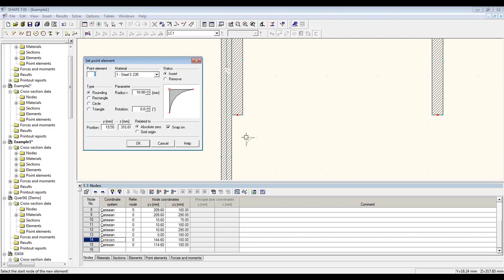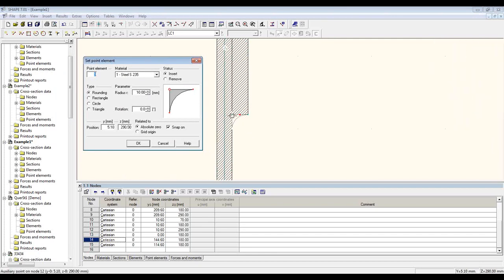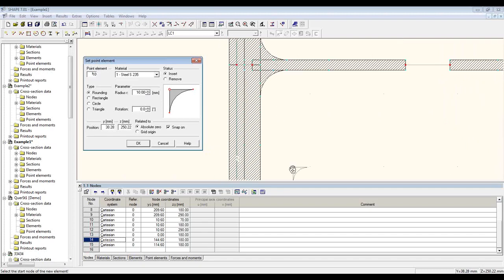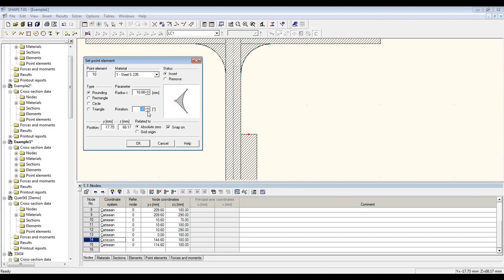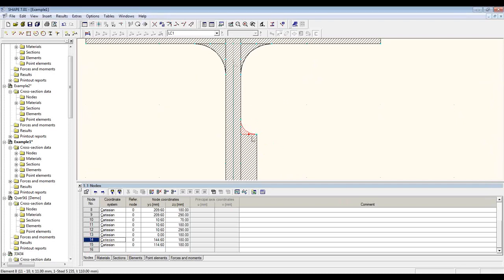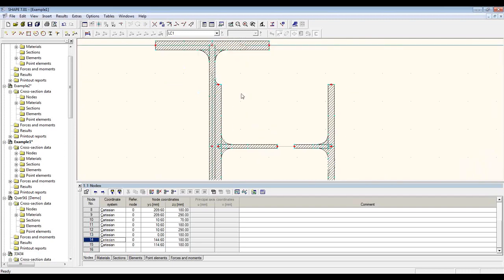I have my radius at 10 millimeters, and then I can just select which node I want to place it at, and there I have my weld. If I go up to the top, I can make a rotation, negative 90 degrees, and place the top weld there. So now the area of this weld element here will be included in the total cross-sectional area.